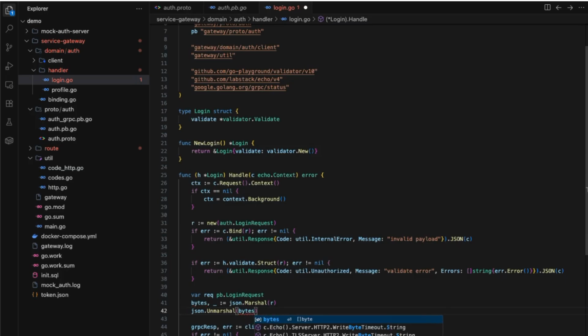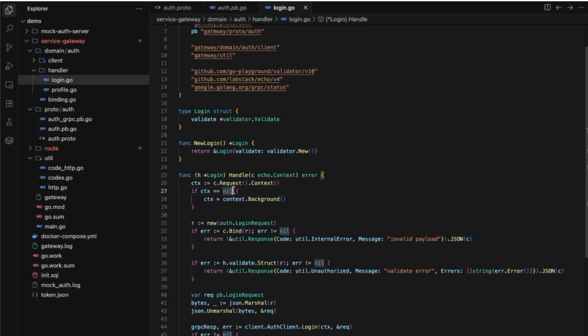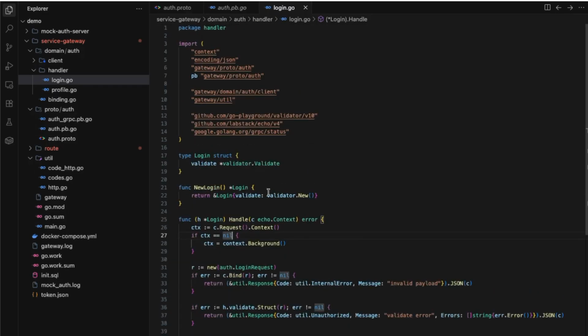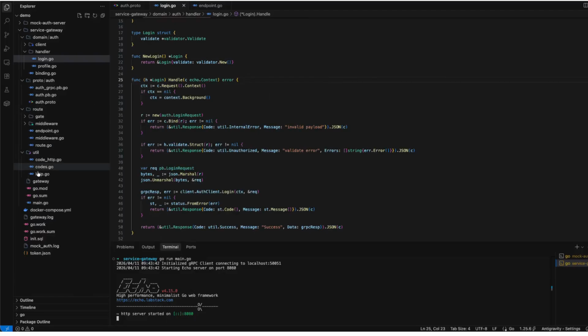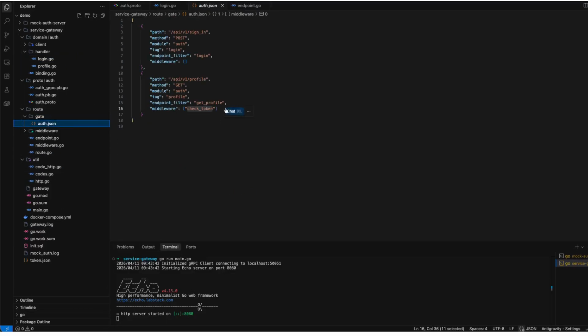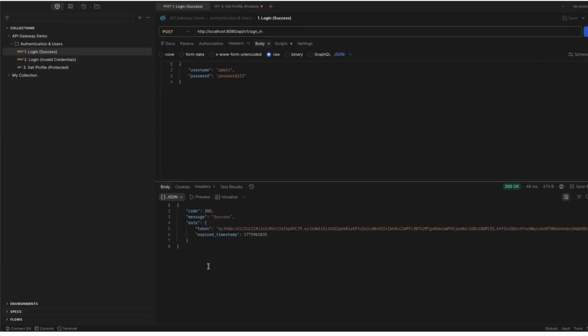Done. That response just traveled through every line of code we just wrote. Build, validate, gRPC call, response. That's your handler working.